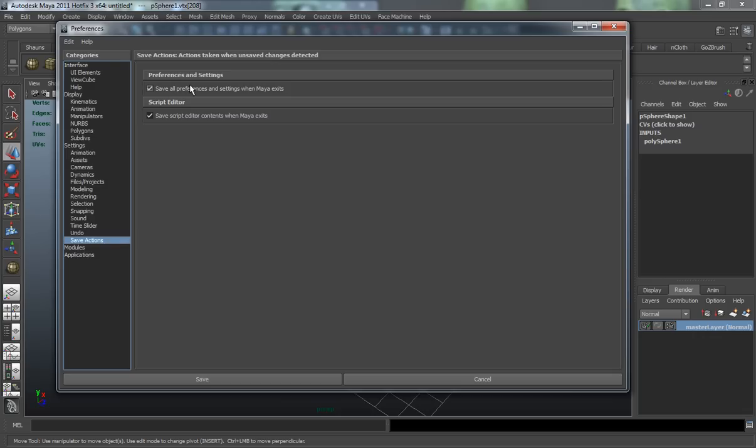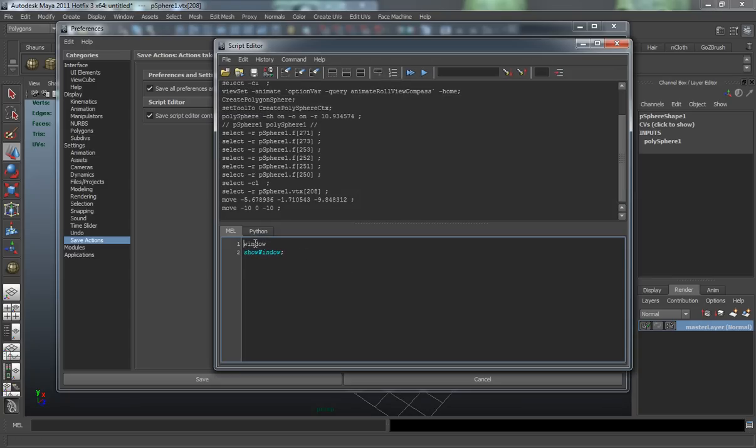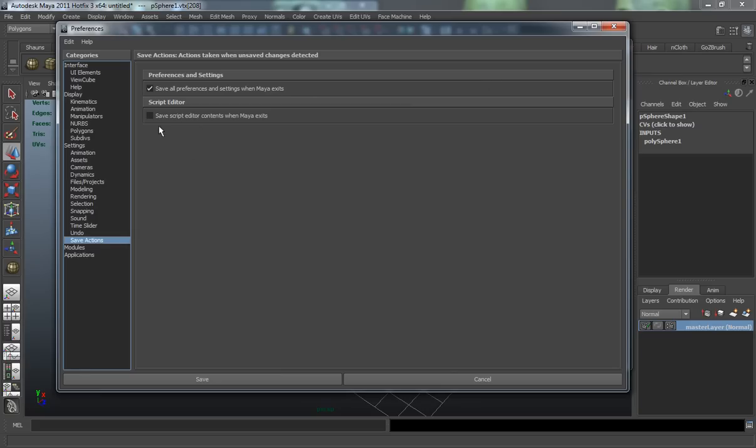Save actions. So if you want to save all your preferences whenever Maya exits, or save your script editor content when Maya exits, if you didn't have that checked, whenever I shut Maya, this would actually all get deleted and erased. So I'll just go ahead and turn that off there.